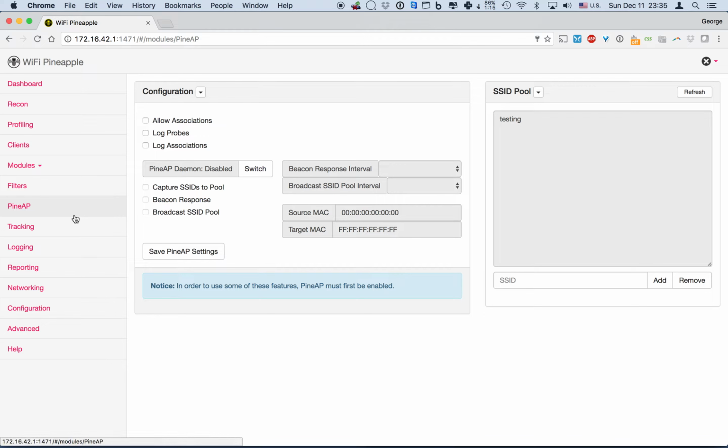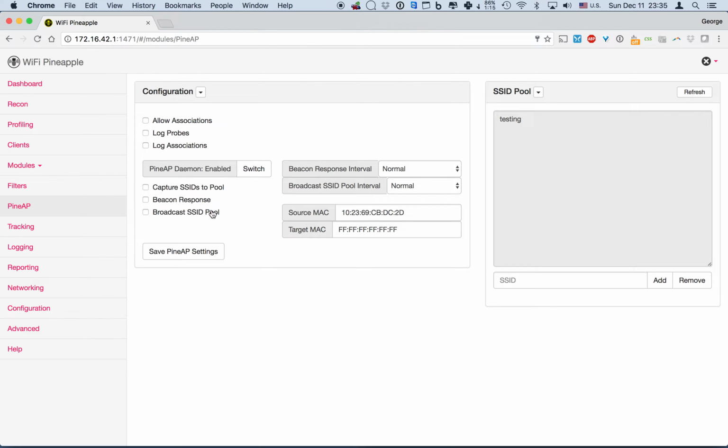Now, probably the most powerful module in the Wi-Fi Pineapple suite is the PineAP. What we can do here is design our Wi-Fi Pineapple to act as an access point. So first of all, we enable the daemon. Then by allowing associations, what we really say is that if a client attempts to connect to that fake access point, we will allow them to. We log the probes and the associations just for later study, to see exactly what happened in the network.